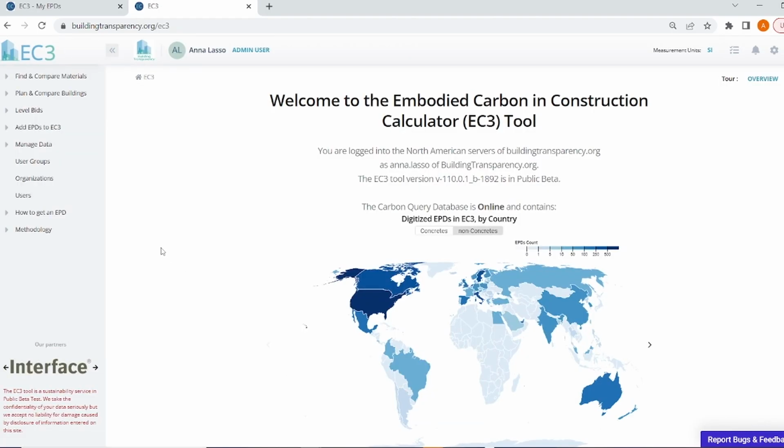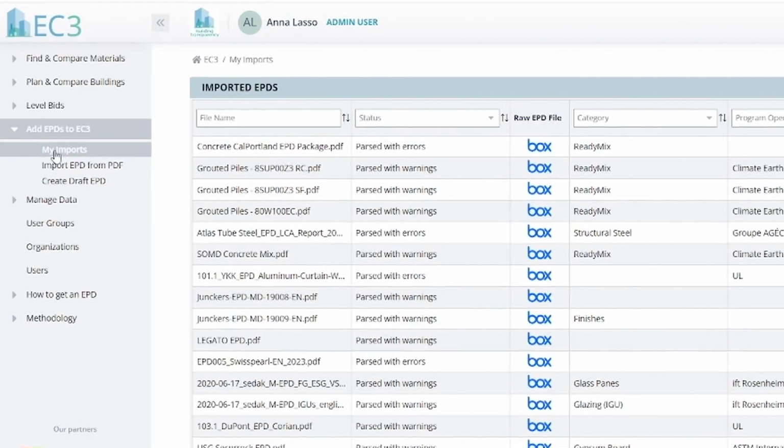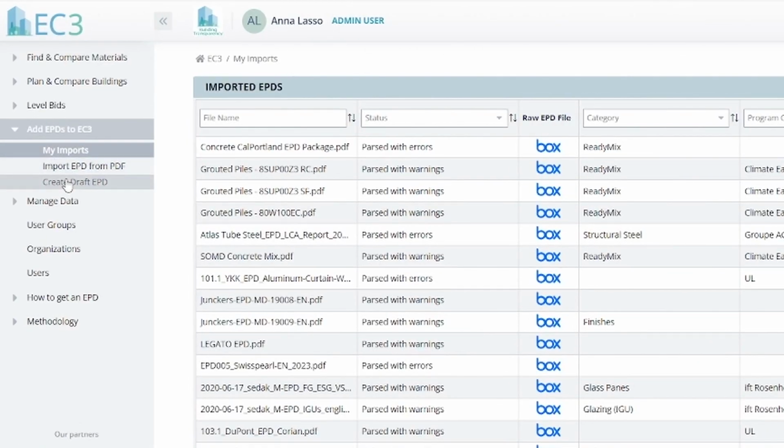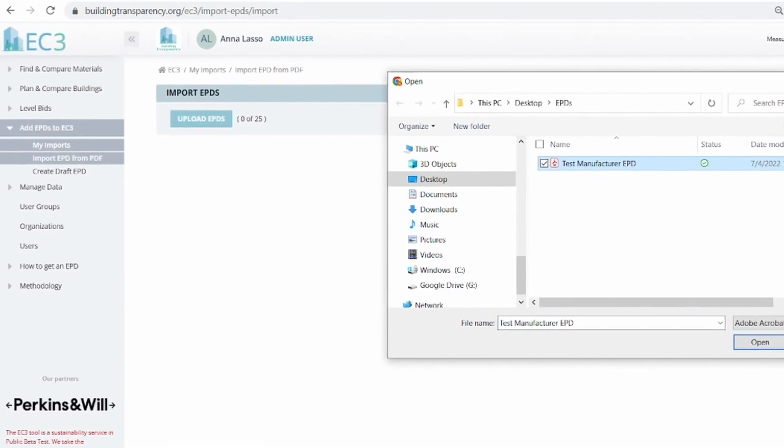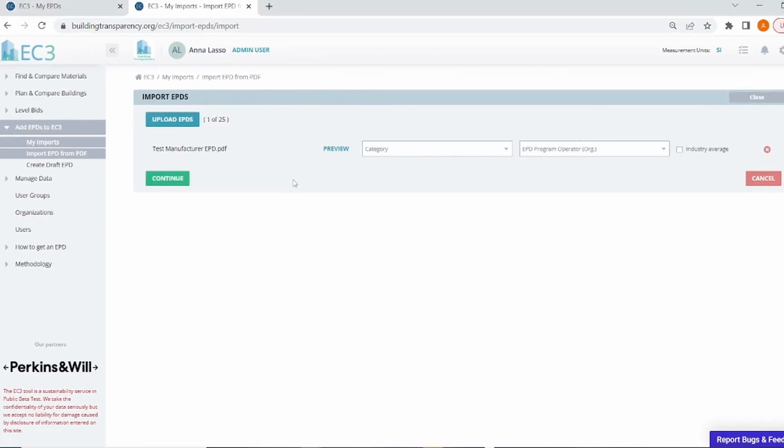Another important feature you may want to access is adding EPDs to EC3. Under the Add EPDs to EC3 section of the left-hand navigation, you can import EPDs into EC3. Click on Upload EPDs button to select up to 25 EPDs from a local drive. You'll see that the tool, once selected, asks you to categorize the EPD and link it to a program operator who published it. And this helps our scripts machine read the EPD into our digital format. Now, if the EPD has already been uploaded, you'll see a notice that the EPD already exists on EC3, which is helpful so there aren't duplications of EPDs. When you're done, just click the Done button.